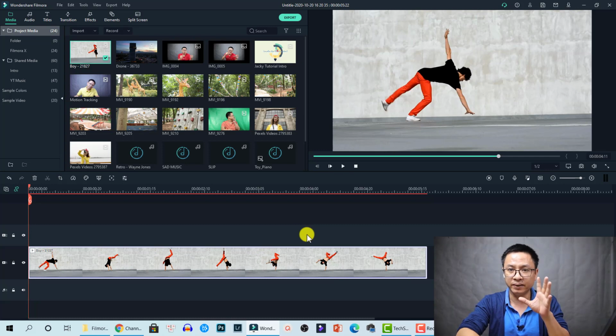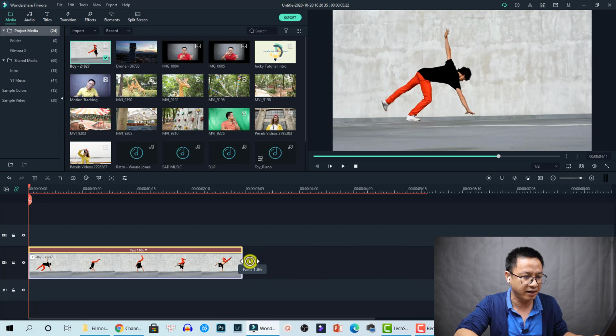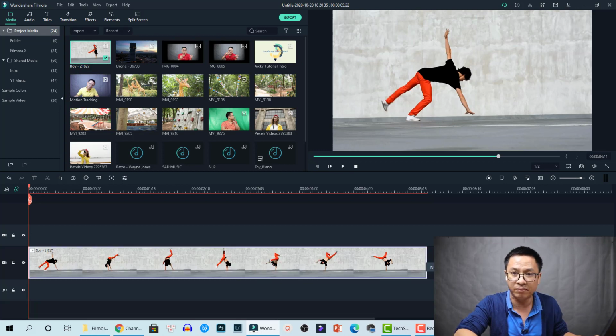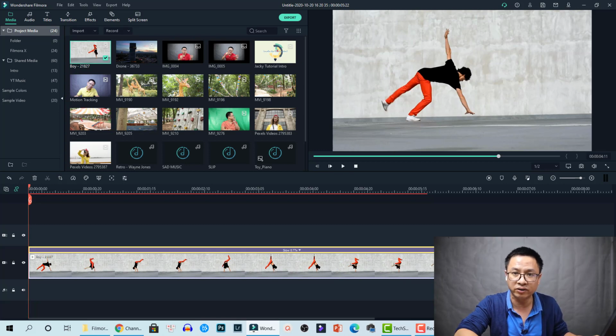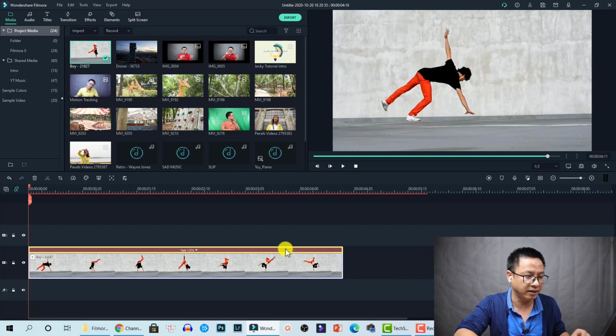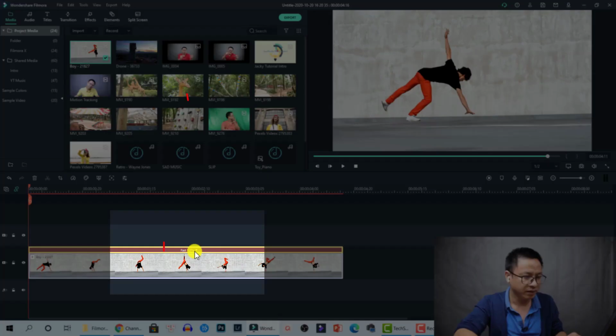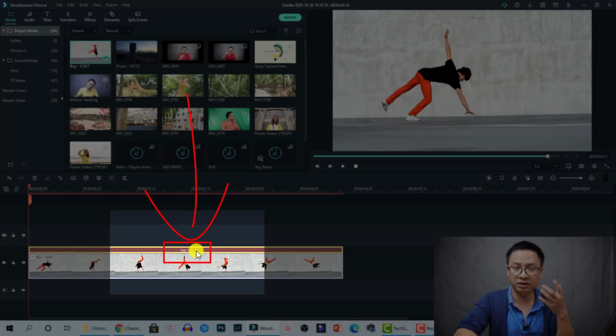To control video speed in Filmora, there are two, three or maybe some different ways. So this is the first way. You press and hold your control key on your keyboard, and then you hover your mouse to the edge of the clip, and then you can just click and drag it to the left or to the right. If you drag it to the right, you will make a slow motion video, right? And there's a number here saying how much speed has been slowed down or fast forwarded.